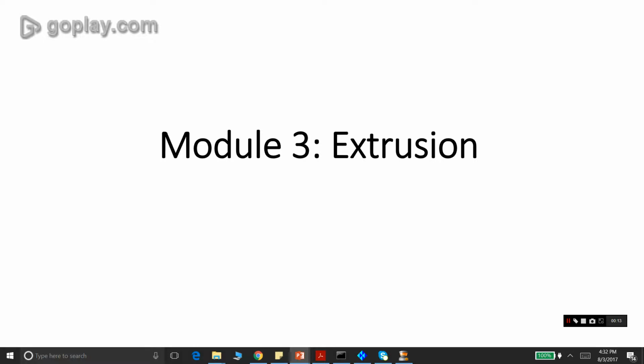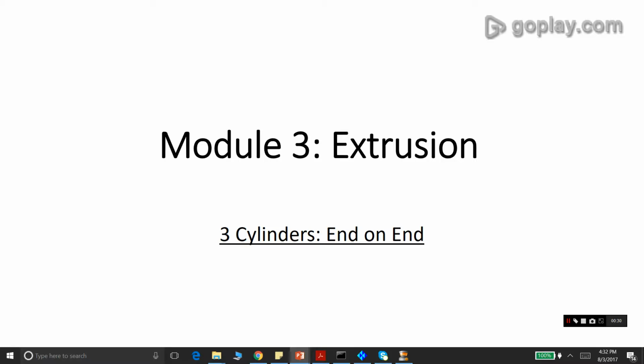We are in module 3, extrusion. We are trying to mesh the geometries using the process of extrusion in this module. For this particular video, the geometry which we are going to consider will have 3 cylinders connected end on end. So the 3 cylinders are connected end on end.